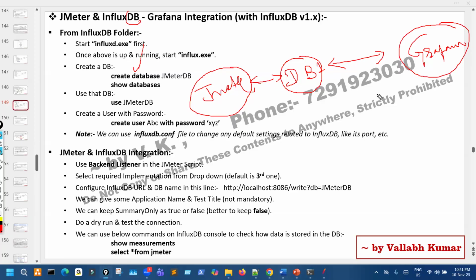When we run the test and this integration is done, this is what we are going to learn. It's a very simple thing actually. Only the installation took 1 hour. So JMeter will be integrated with a DB, and this DB will be integrated with Grafana.